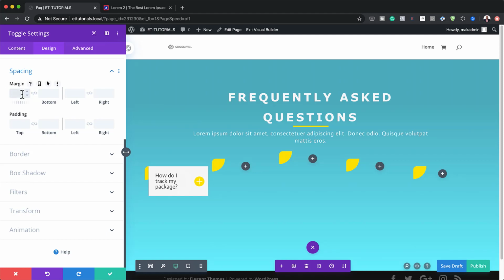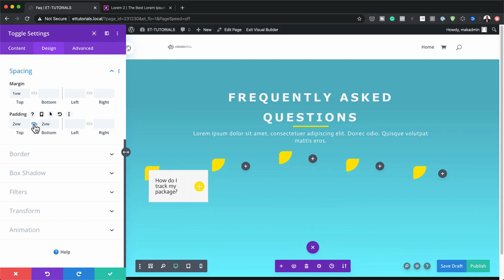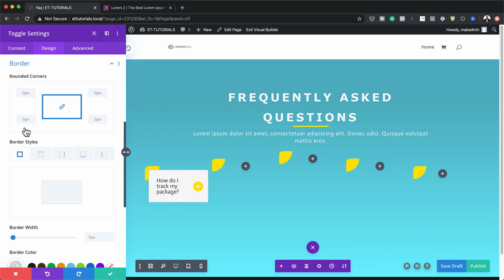Next, let's head over to our spacing, because here we need to make some adjustments to the top margin, and it's going to be 1 VW. And then for our top and bottom padding, we're going to set this to 2 VW. And notice that I've activated my chain there, and then my left and right padding is also going to be 2 VW. And I'm going to activate my chain as well. Next, we're going to head over here to the border, and we're going to set this to 1 VW.